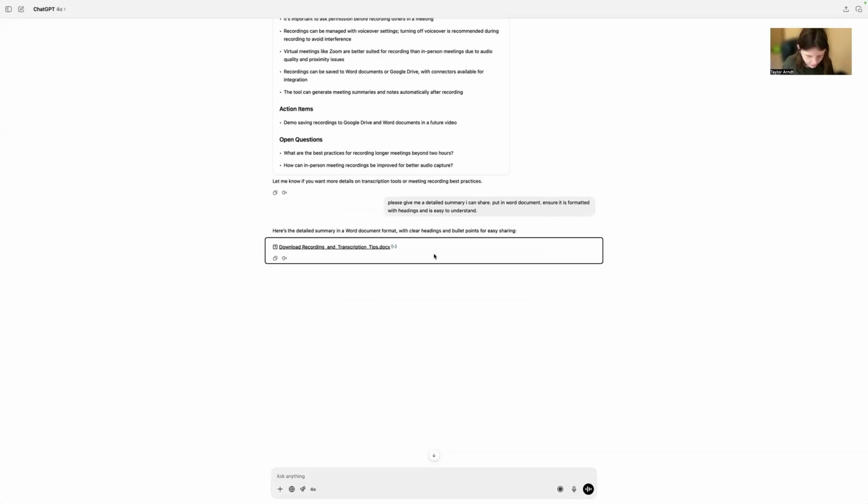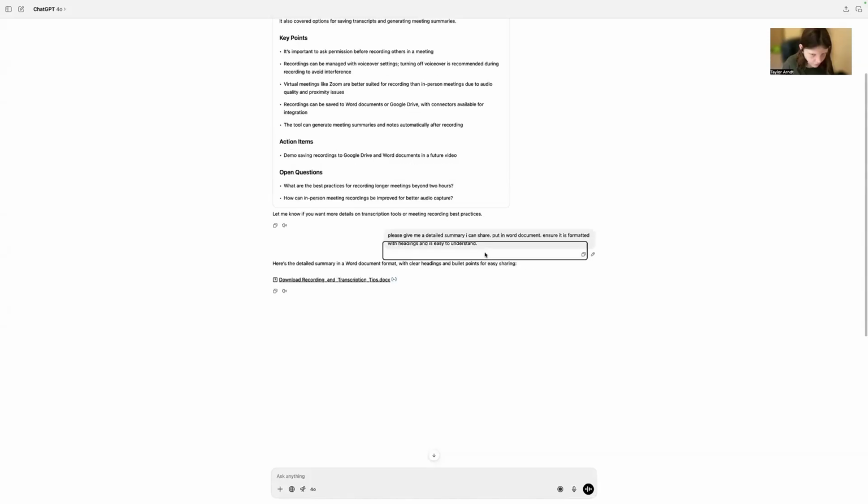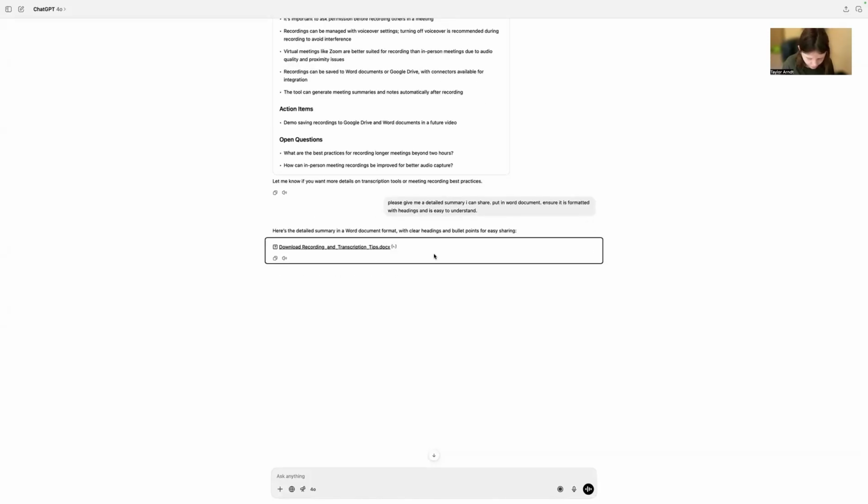Here's the detailed summary in the Word document format with clear headings and bullet points for easy sharing. Download recording, 4 items selected. Hey, 4 items, and so you see, this is really actually pretty difficult.